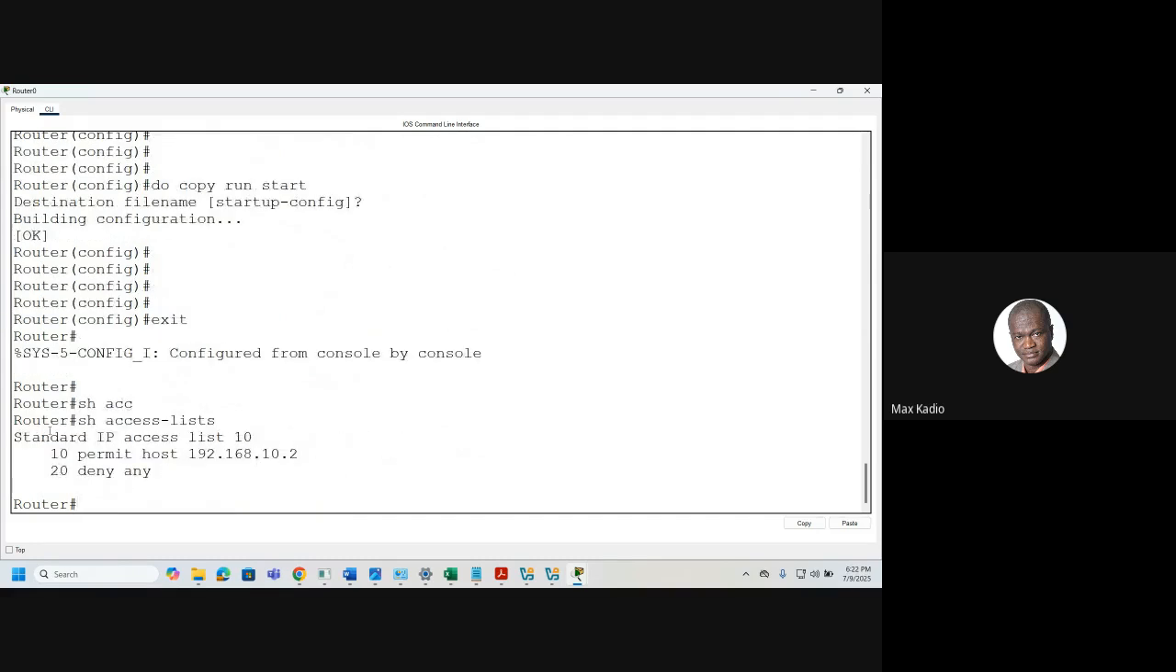So it's a standard access list because I'm focusing on the source inside my network. 10 is the ID of my access list. It should be between 1 and 99 for a standard access list. 10 identifies my first line. I permit this host only. And line number 2, it shows 20, but it's line number 2, I deny anyone else.